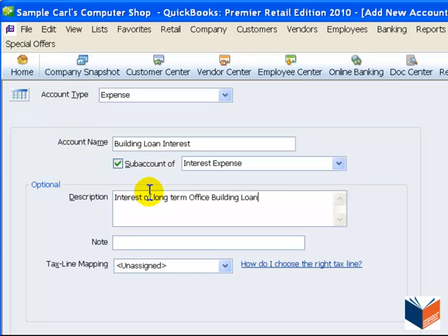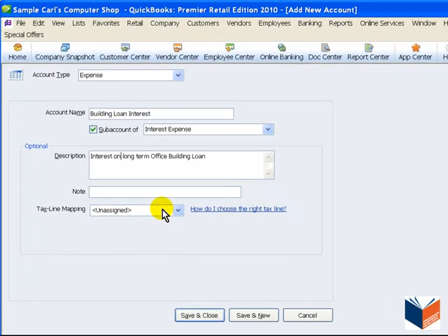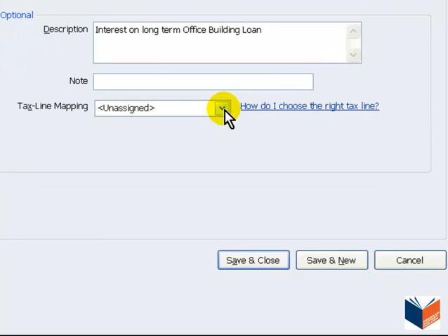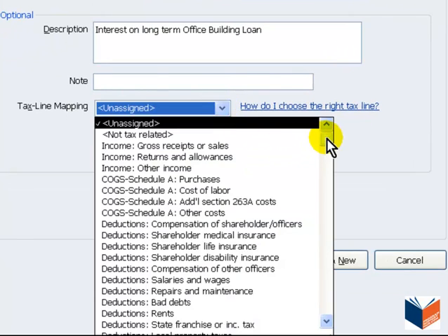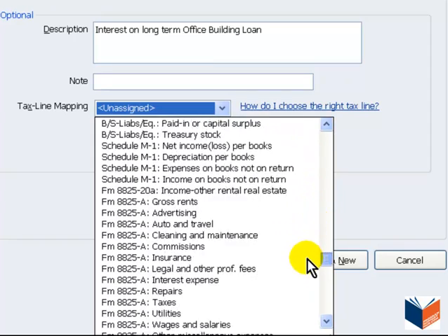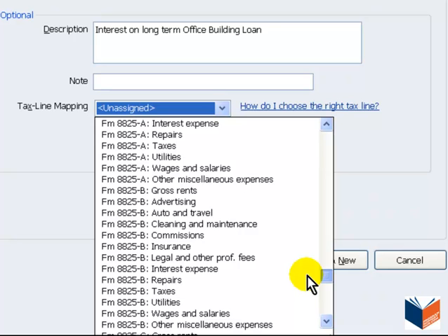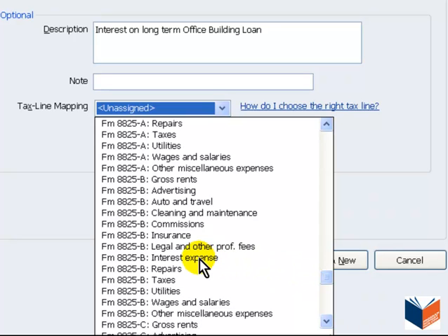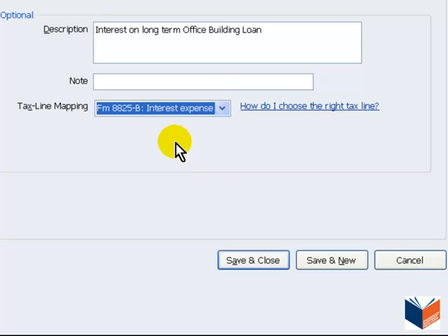Alright, it should be interest on long-term office building loan. Down here at the bottom you see it did not map that for you this time. It had no idea what type of account it was when we brought it in other than expense. So you want to create this mapping, that way you won't have to set that up later. And this is going to be down toward the bottom. And it comes into, let's see, interest expense right there. Alright, now that's done, that's set up, and click Save and Close.